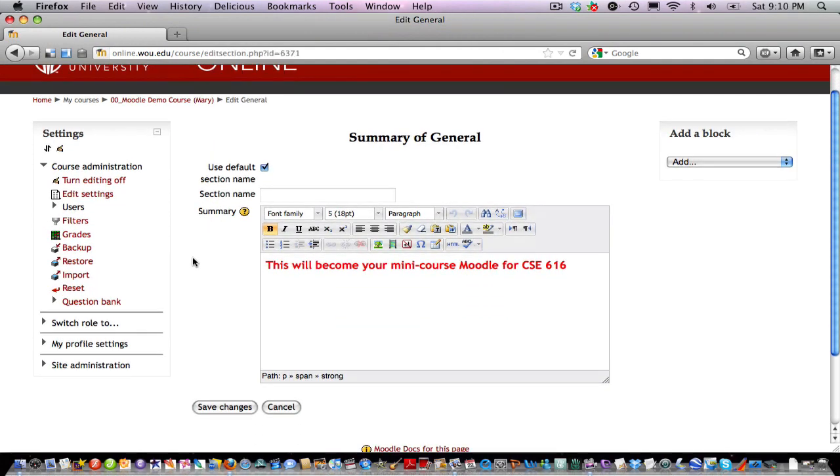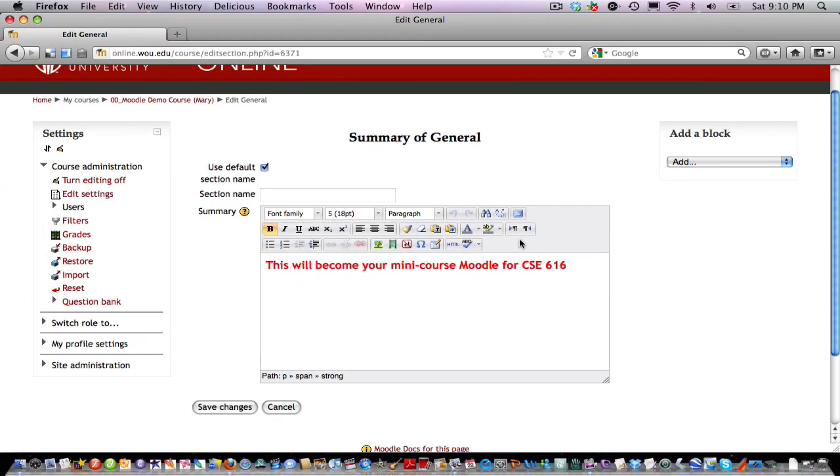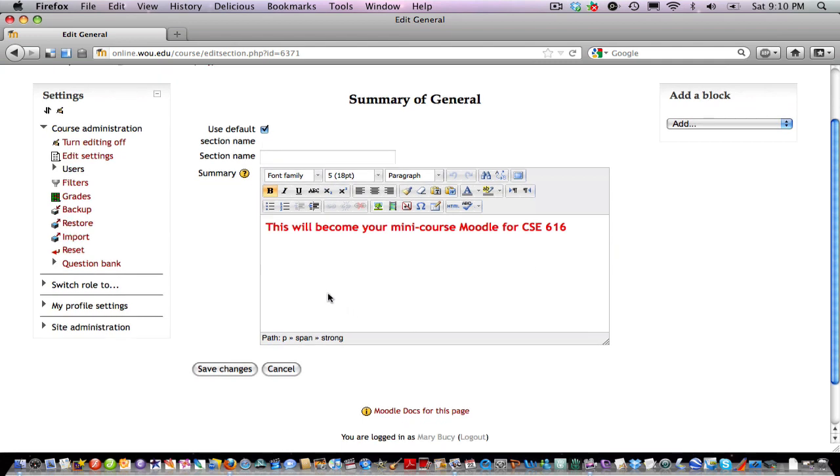And if I'm in Firefox or Internet Explorer, I will get all of these editing tools. If you're using this and you don't get all of these editing tools, it might be because you're in Safari, and Safari doesn't support all of the tools right now. So I have a text box that's very much like what we would have in Word or any other word processing program. I'm just going to highlight my text there, and I'm going to change it to Moodle Demo Course. That's what I'm going to call this one.